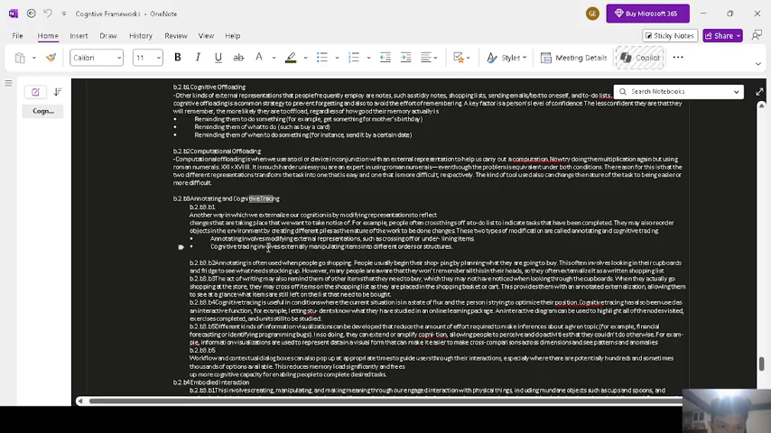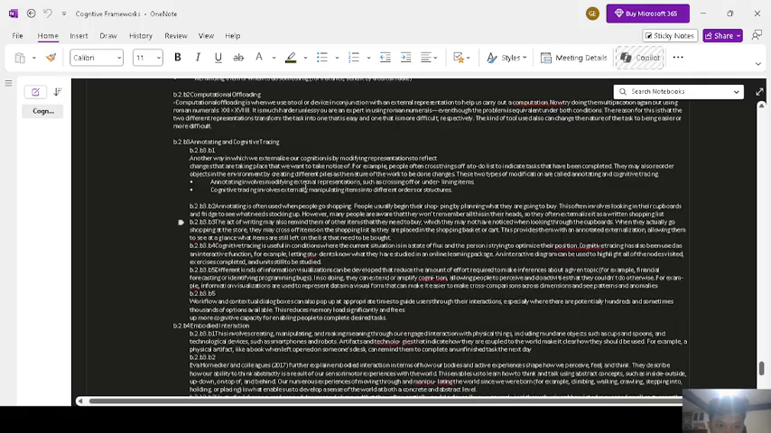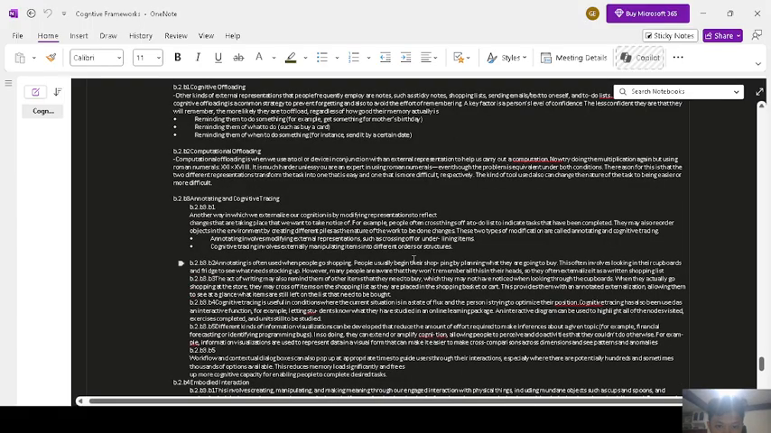So, annotating and cognitive tracing. This is the last part, third part rather. Another way in which we externalize our cognition is by modifying representations to reflect changes that are taking place that we want to take note of. For example, people often cross off a to-do list to indicate tasks that have been completed. They may also rearrange objects in the environment by creating different files as the nature of the work to be done changes. These two types of modifications are called annotating and cognitive tracing.